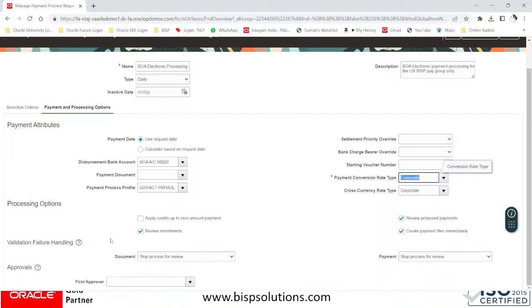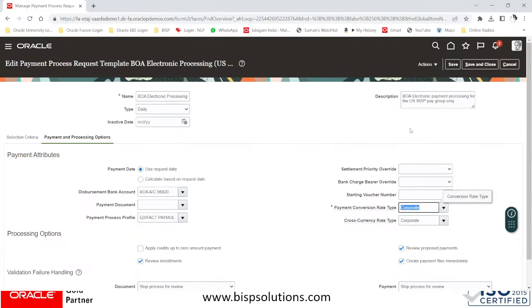And out here in the processing options, I am selecting Review proposed payment. Enable that, review the installment. If there is any installment, it will stop for review, and then it will create the payment file immediately, right? So that is the criteria I am selecting, and save and close.